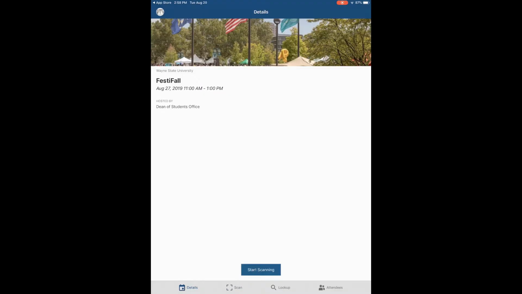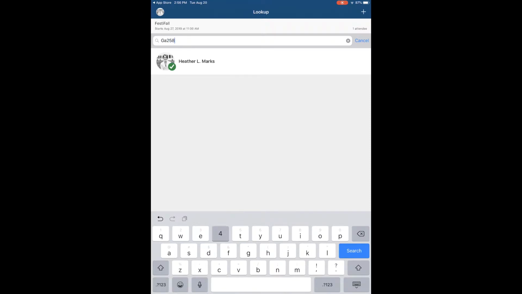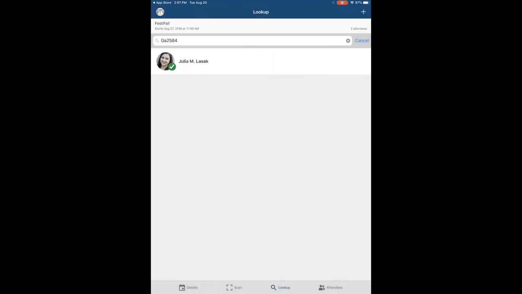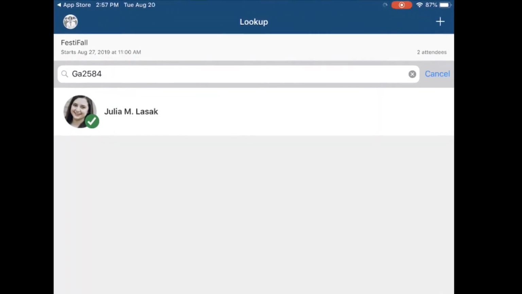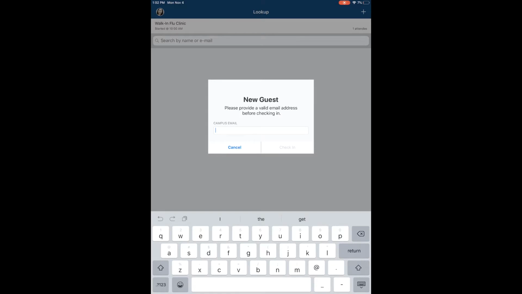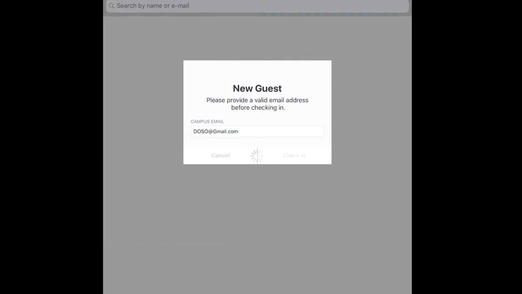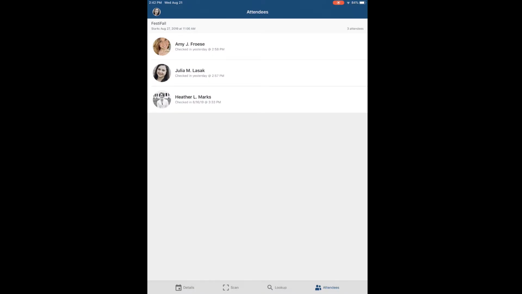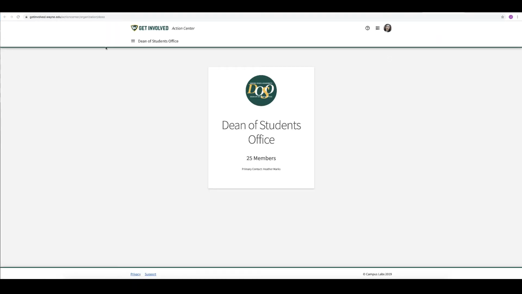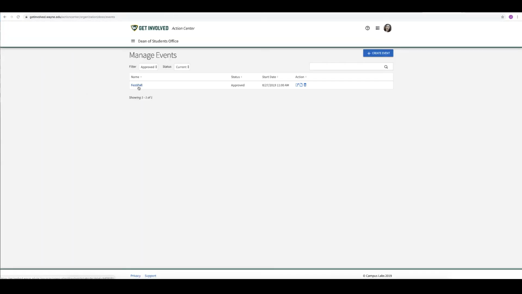You can also look up any Wayne State affiliate by clicking Lookup and search for them by entering their Access ID. If an outside guest attends your event, such as a community member or friend from an outside institution, you can also check them in by clicking the plus button and entering their email address. This will track the attendance of the outside guest as an unregistered user within Get Involved, since they do not have an active account. The last button, Attendees, will allow you to see all those who have already been checked in by the app. After the event, all this data can be exported from the event page on Get Involved.